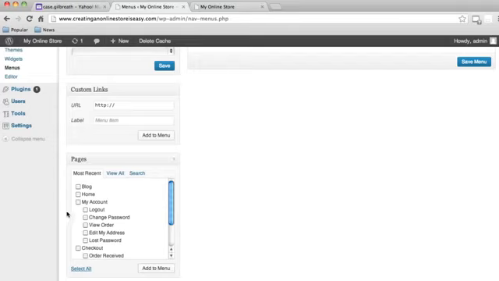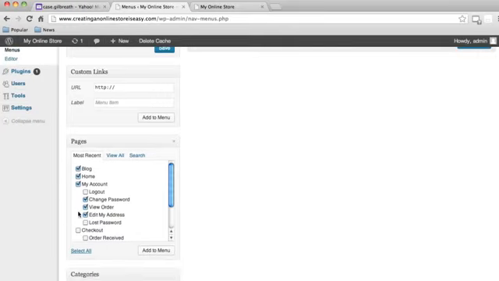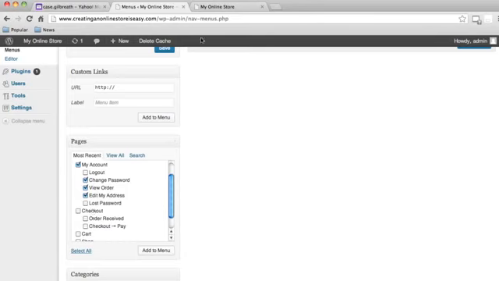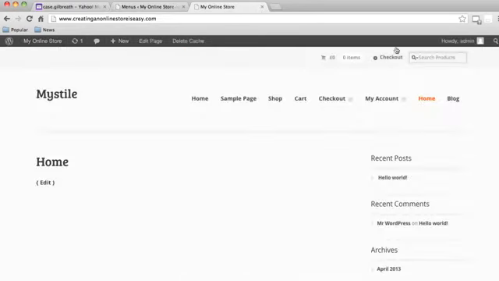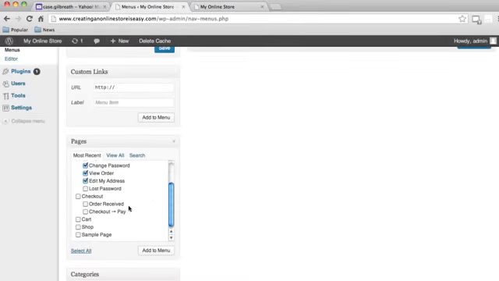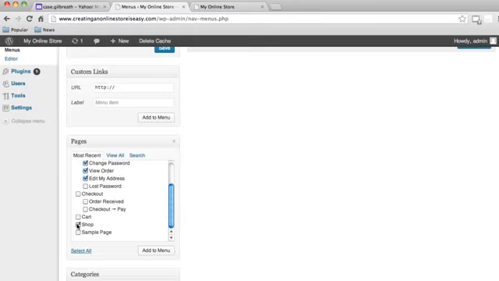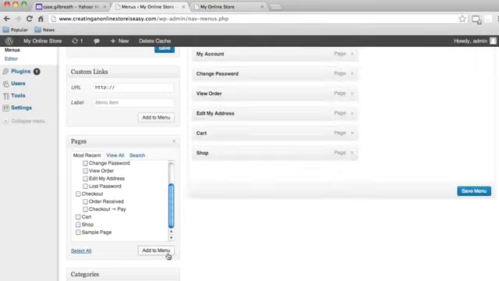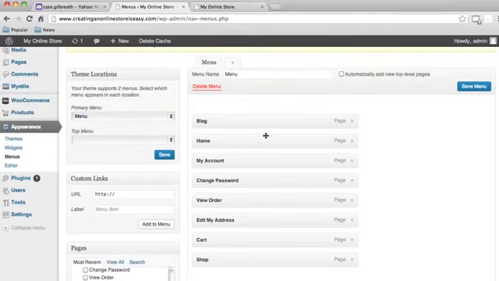visitors. So I'm going to select blog, home, my account, edit my address, view order, change password, under my account. Checkout I won't select because as we can see, checkout has been added here automatically from our plugin. But I will select shop, and I'll select cart. Let's click add to menu, and we can see that we've just added these.